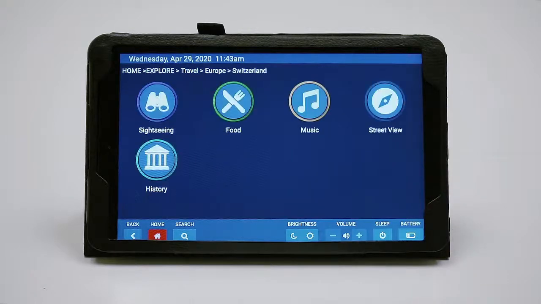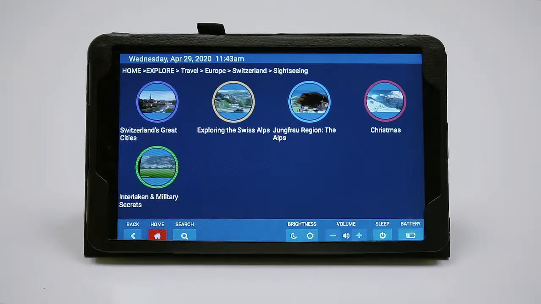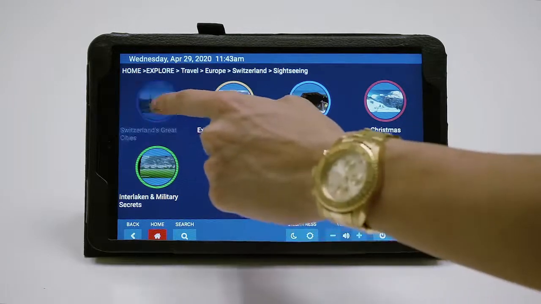Under this icon, you see 5 icons: sightseeing, food, music, a street view, and history. Each of these contain content unique to this country. We're going to select sightseeing. Under sightseeing, we're going to select a video. Let's choose one. How about Switzerland's great cities?